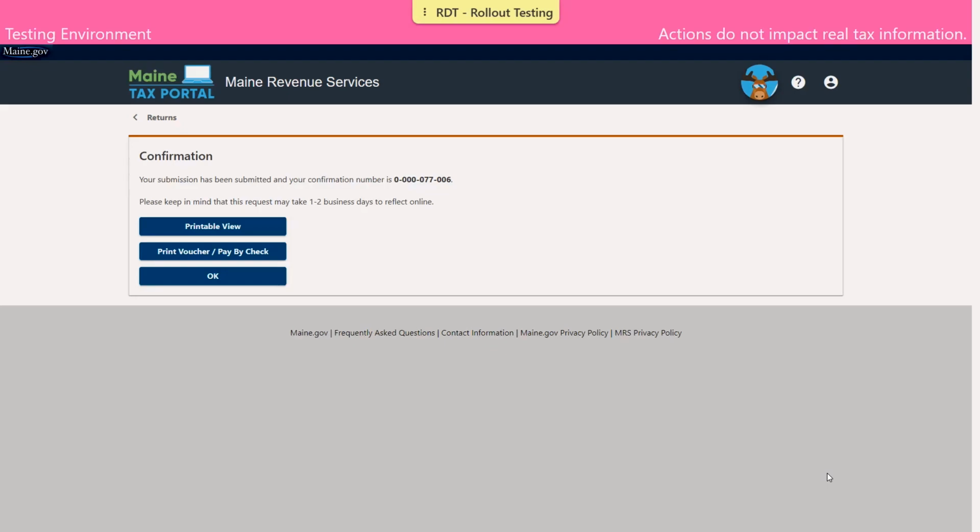As always, Maine Revenue Services recommends that you keep this information for your records. And that concludes our demonstration of how to file a single location sales and use tax return.